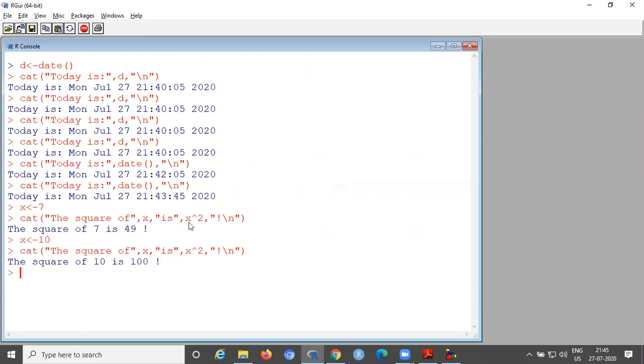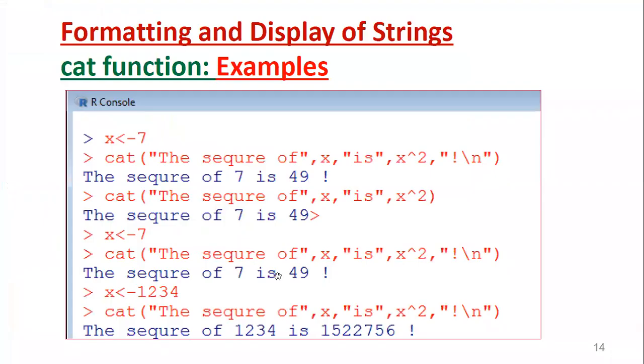So within cat, whatever the concatenations you want, you can use here. Multiple operations you can combine and make a single one. For that purpose, the concatenation function is used.